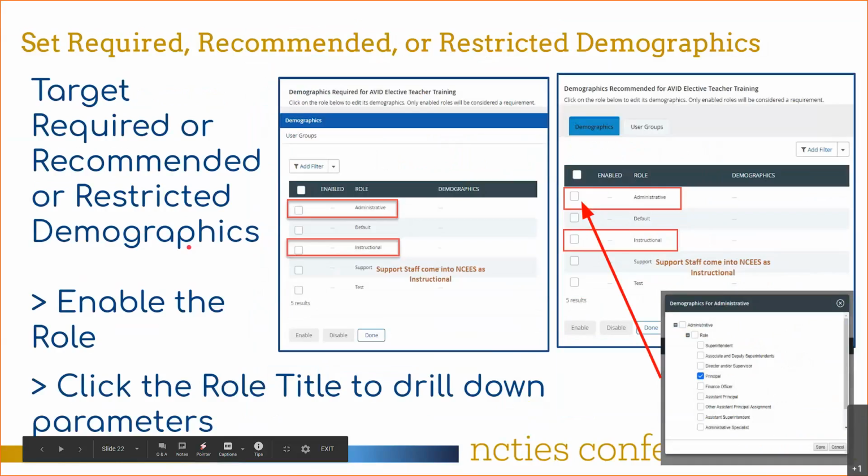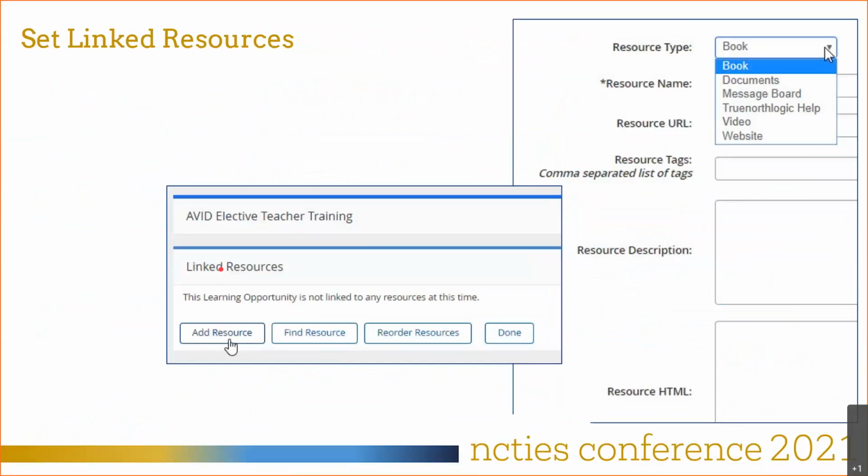And this is where we targeted demographics. We really did not look at resources. I apologize for that, but when you go into your resources, you're going to add a resource. You can add a link to a book, to documents, to a message board that you have, to a video, to a website, a link to your LMS, all different kinds of things that you can add as a resource. And those do show up when people start the courses. They have tabs to get to those resources.